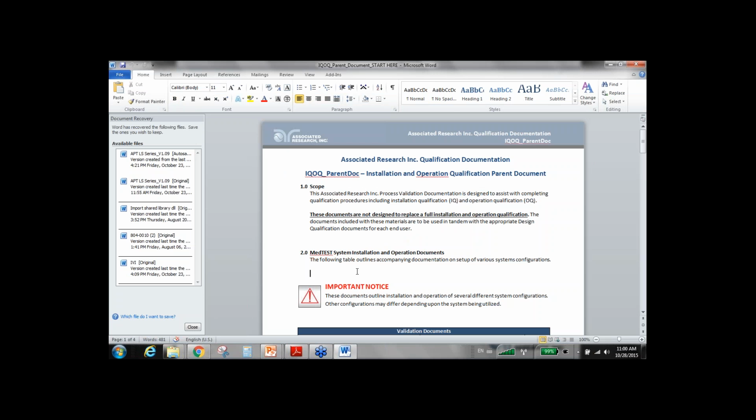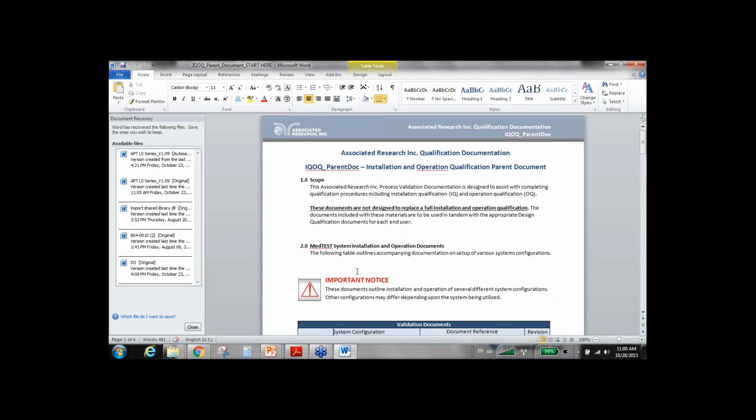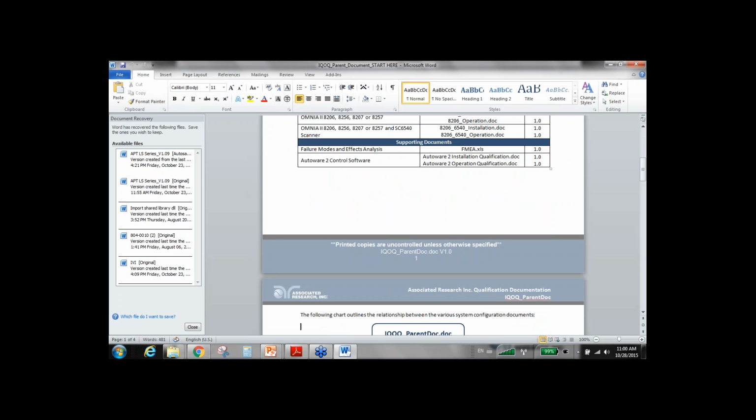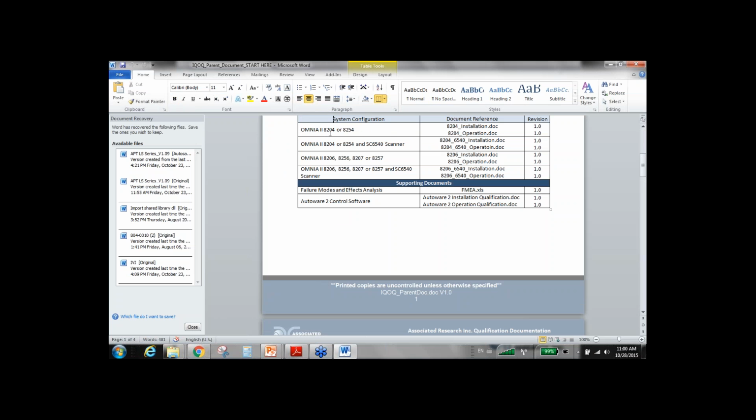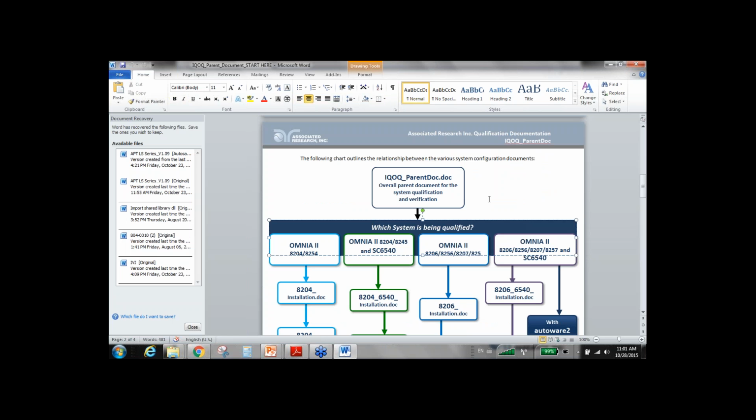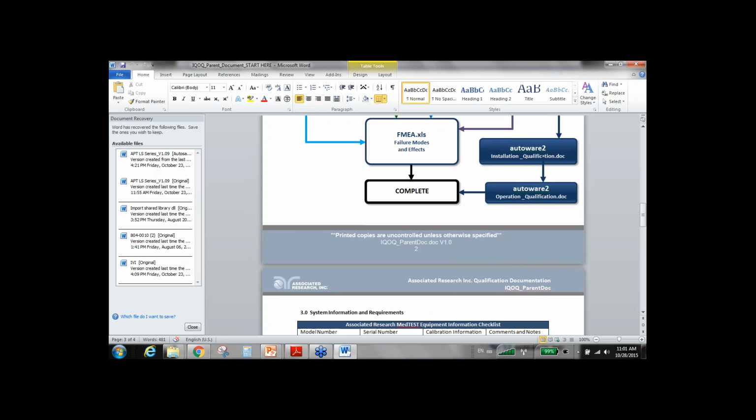the document itself. So you'll see the scope is mentioned here. Also, the actual documentation that is included in this folder is listed here for the Omnia, depending on the system configuration, which documents to use. You saw the scanner that was part of the video. If you had a scanner, which document to use for that. And then we have a flow chart, an actual flow chart that shows you how this document is to be used.